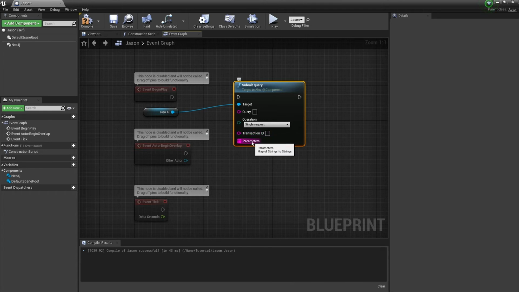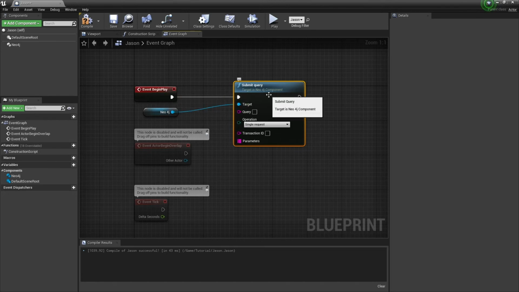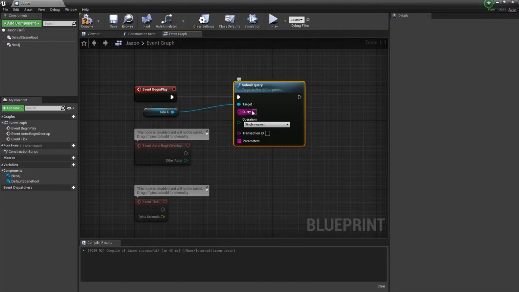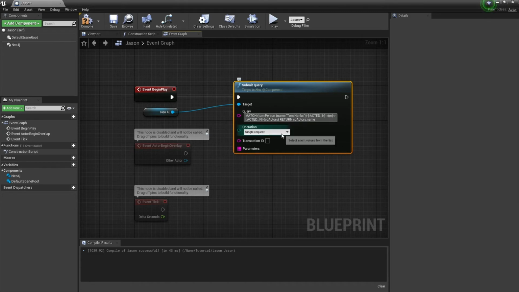We will talk about parameters during these tutorials when we will link the Neo4j queries to natural language understanding. So for now, what we do is to connect this event to the submit query. Let's go back to Neo4j and copy the query from before so that we get the list of co-actors of Tom Hanks. And let's paste the query here.